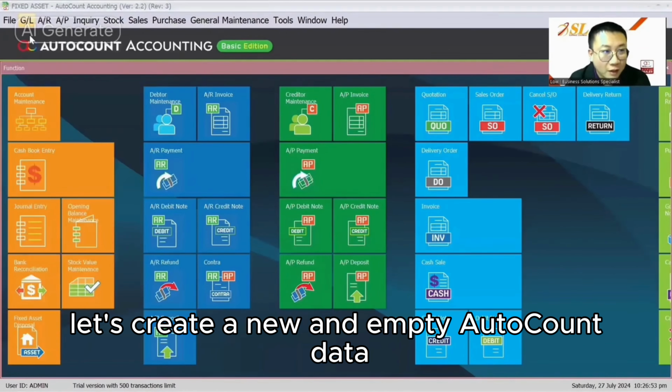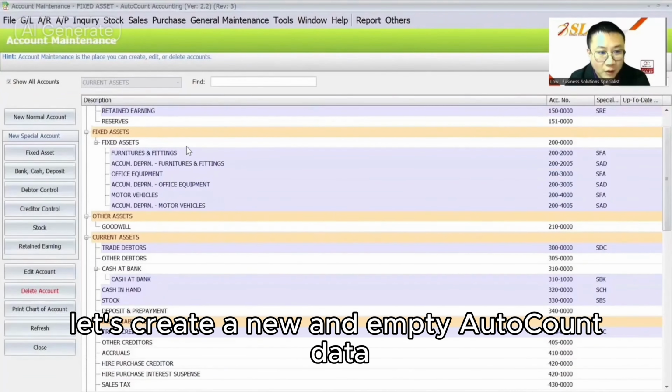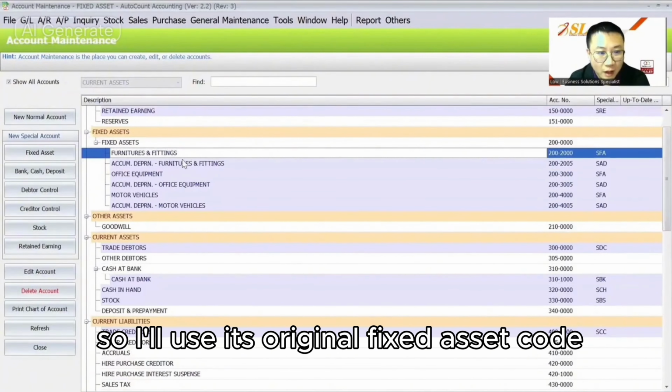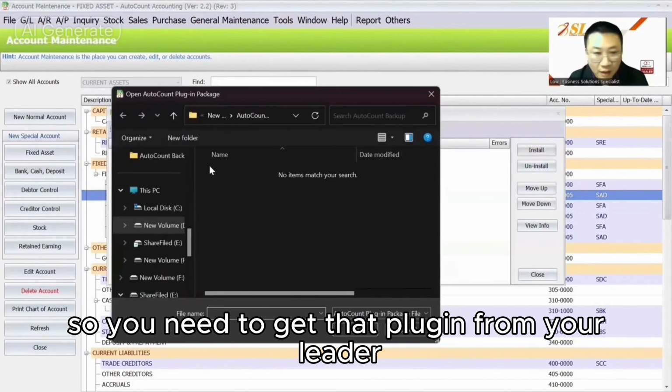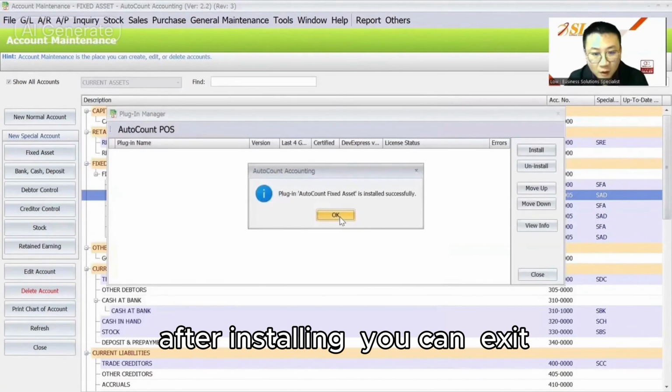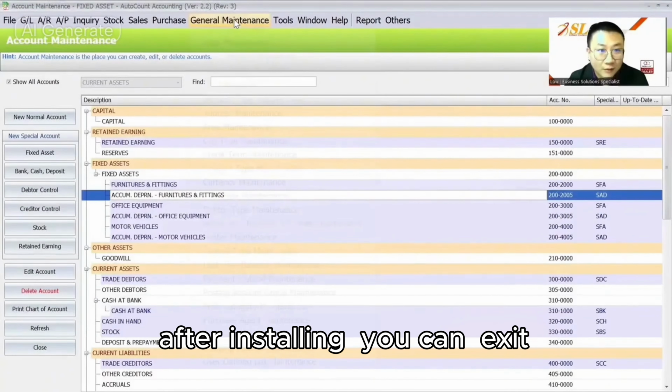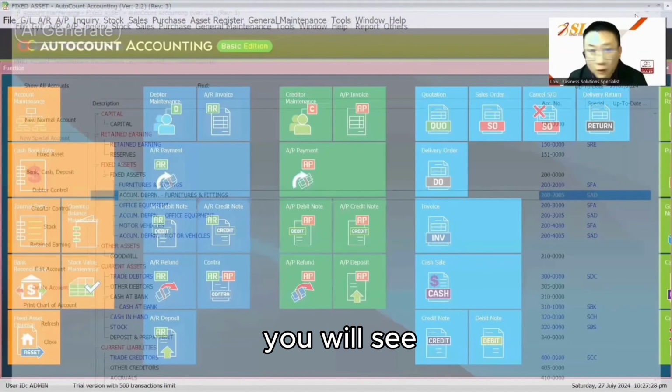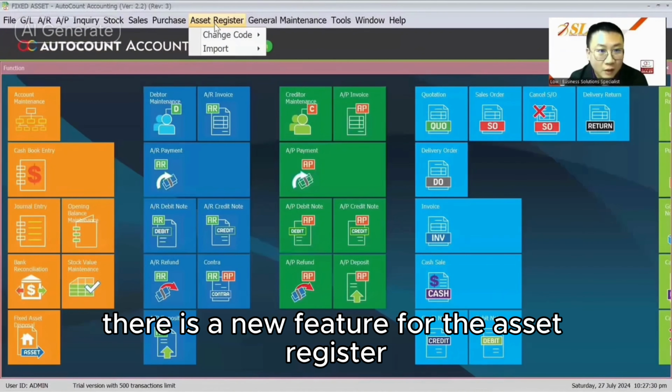Let's create a new and empty AutoCount data. So I'll use its original fixed asset code. You need to get that plugin from your leader, then first install that plugin. Okay, after installing, you can exit. You will see there is a new feature for the asset register, but you cannot access all its functions here. After installing those AutoCount plugins, you must first set those assets, right?